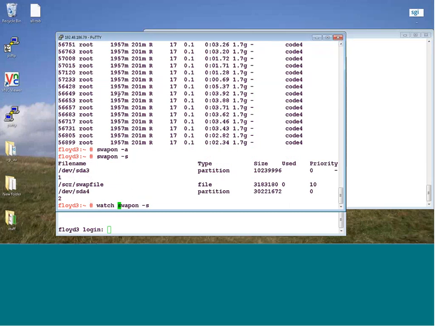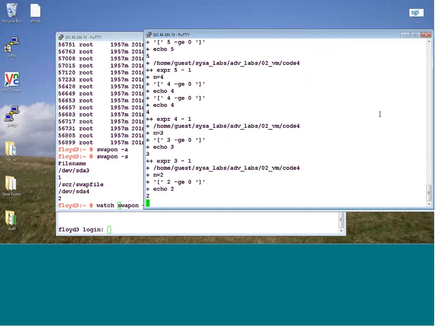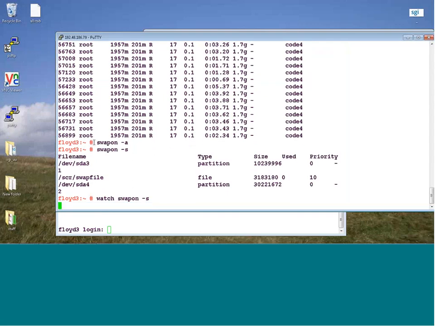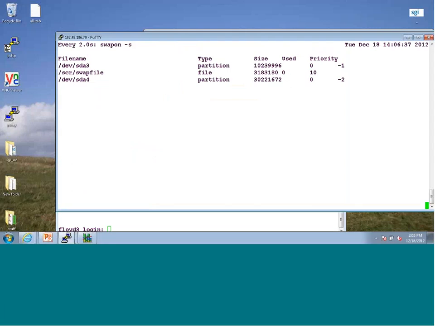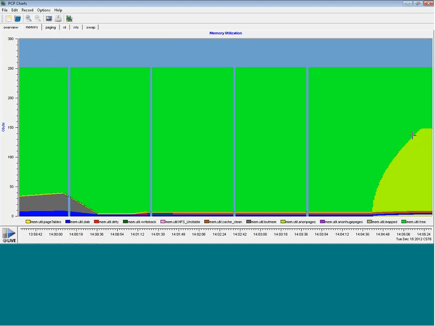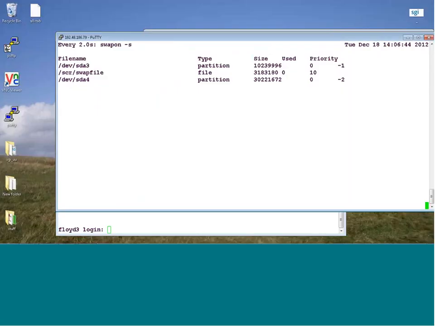Get this a little bit wider here. So I'm waiting for U's to start growing. Let's go back to the PM chart. If I'm not quite there, I need to fire off some more of these code 4s.